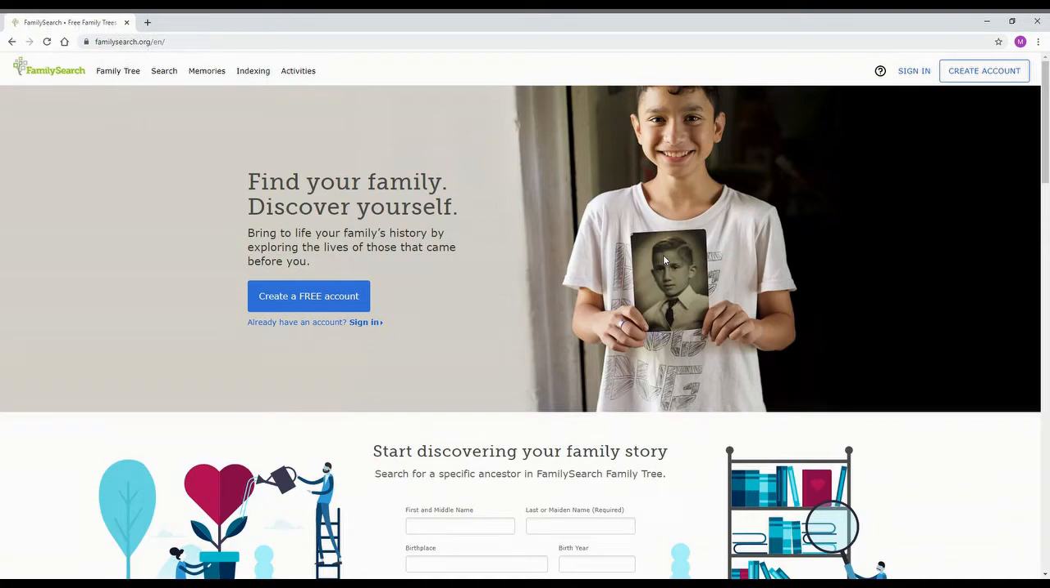Today we're going to be looking at one of my favorite genealogy websites, how it works, and my personal review of the site. This site is Familysearch.org. So what is Familysearch?